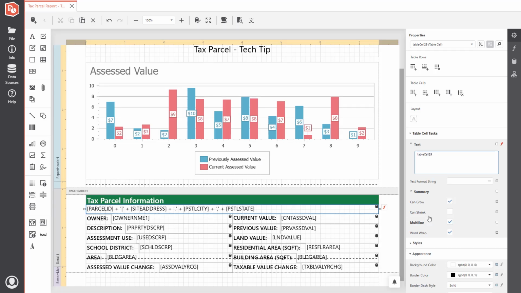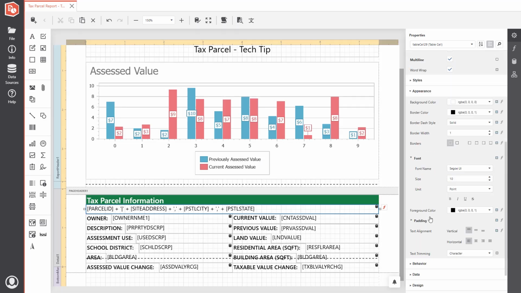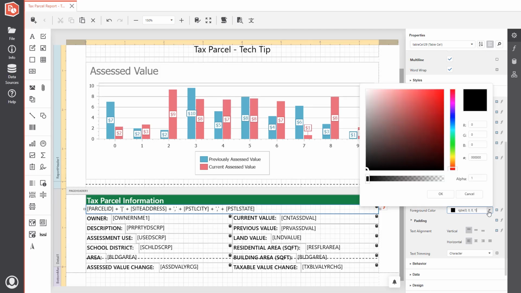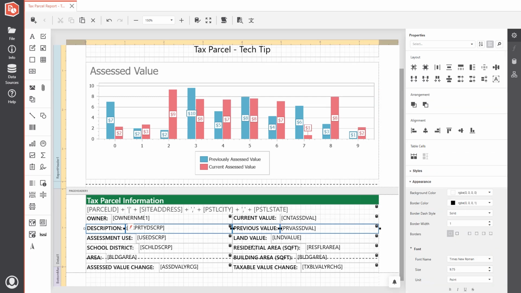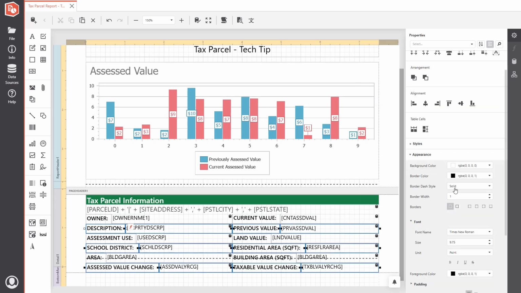Let's make this text a dark gray color and increase the font size to 12. Next, I'll select every other row in the table and add a light gray background to the cells to make the table more visually appealing and easier to read.